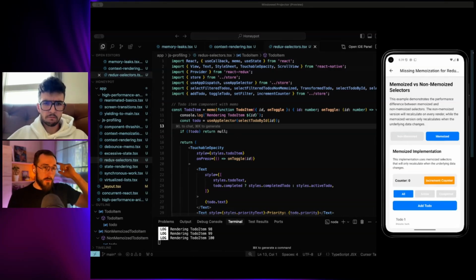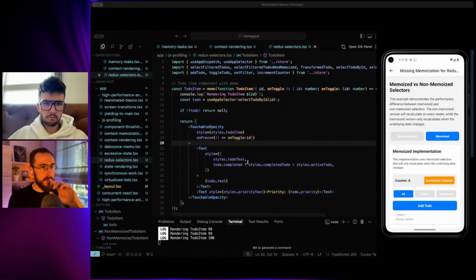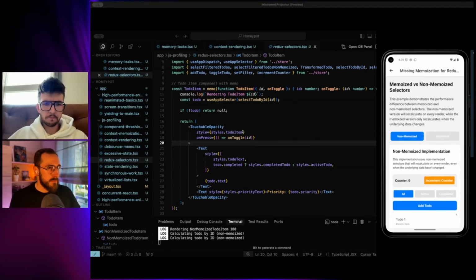So the example is simple. I have a to-do list, which, okay, is super small, but I have a to-do list with, simply, 100 elements. Let's stay in the code for a little bit longer. So I have two variants. One is using memoization, one is not using memoization. Let's start with this bad one, non-memoized, and let the thing change.